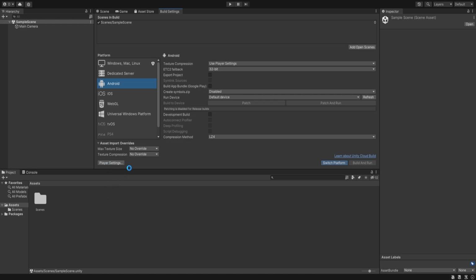It will take around 20 to 30 seconds. And after switching our platform to Android, let's create a new scene, and we'll call this main menu, and we'll save it inside our scenes folder, and we'll delete our sample scene.